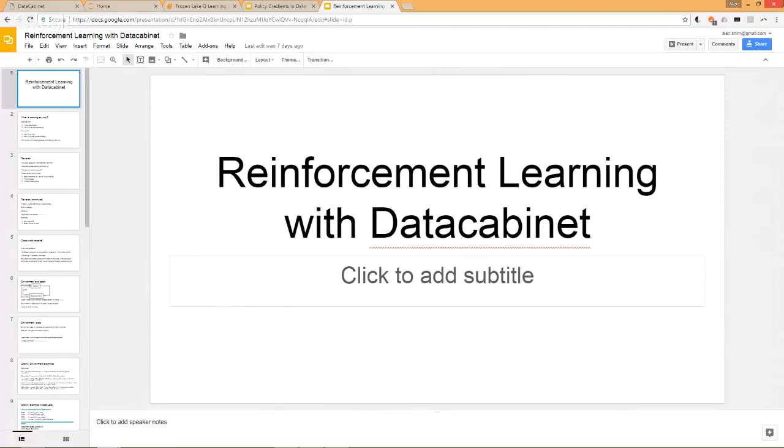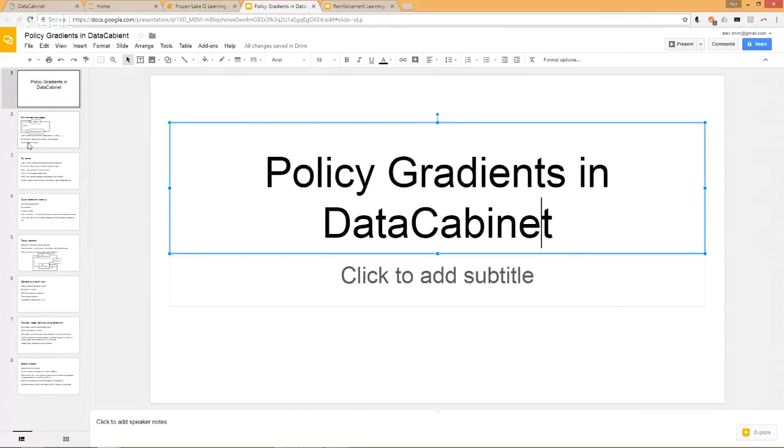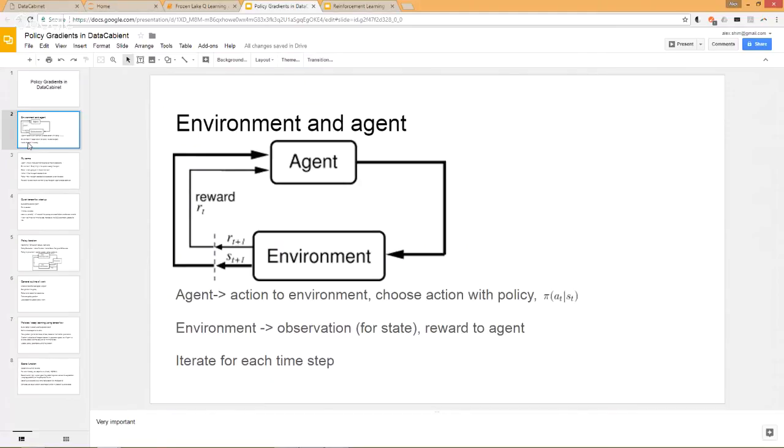Anyway, last week we played around with some of the OpenAI environments, and we also talked about the basics: environments, agents, rewards, actions, states. So that people are a little more comfortable with what's going on, I'm just going to briefly mention most of these.